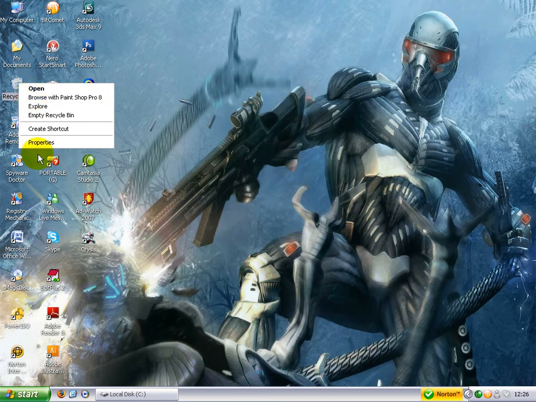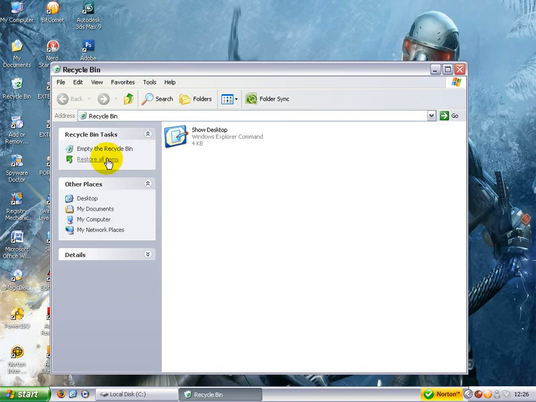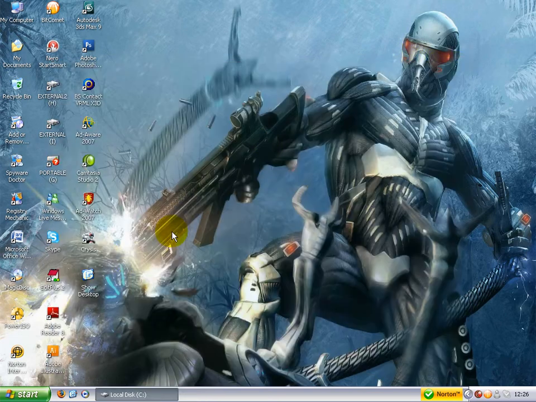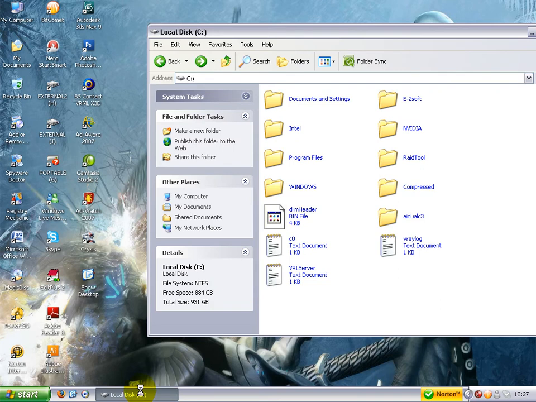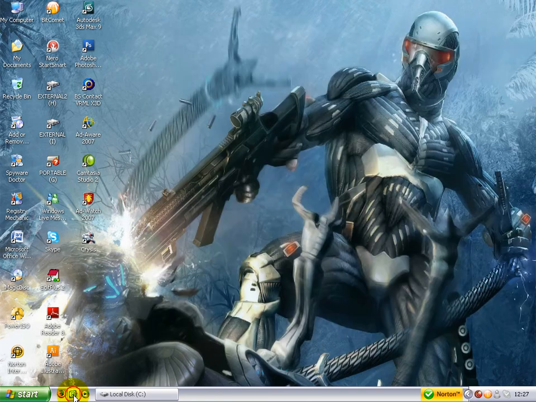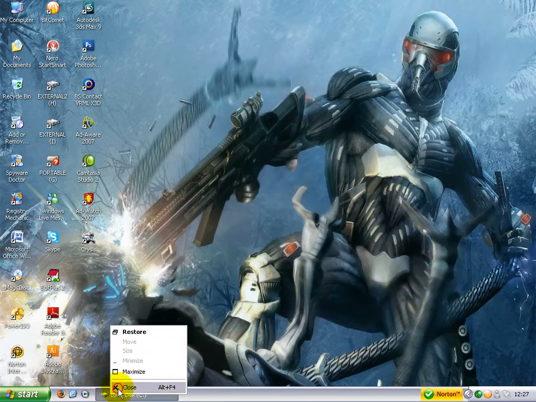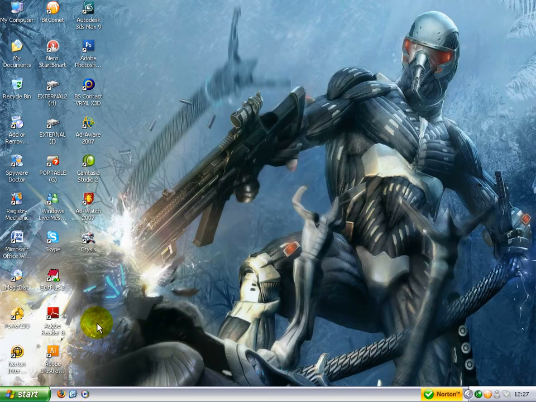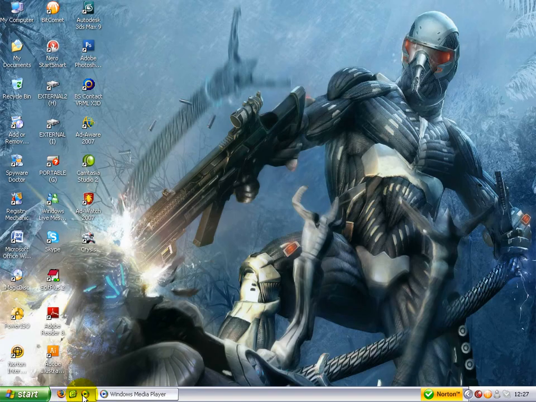So restore this, and you want to put this maybe on your C drive or somewhere else, wherever you want to put it, and then when you click on it, it will still work, as you see. So if you open up Windows Media Player, it still works.